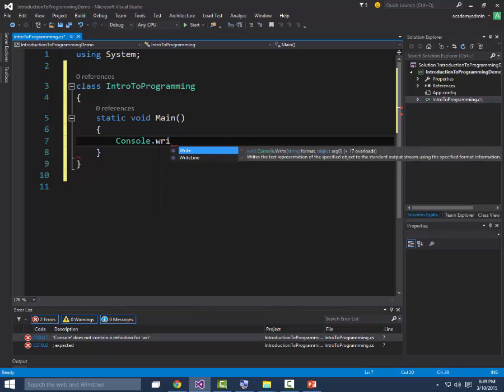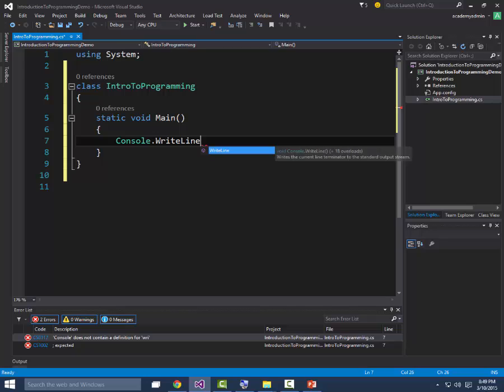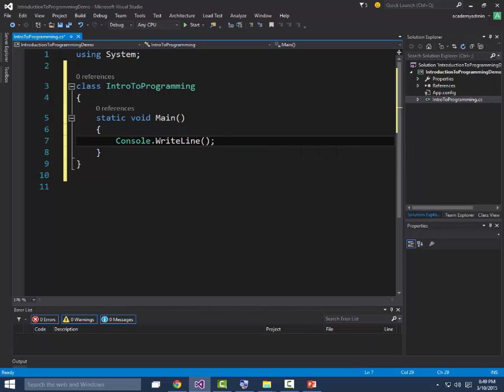And there you see, it writes the text representation of the specified object to the standard output stream using the specified format information. This is very long for just writing stuff on the console. So I can type in Write Line, put the brackets, and put a semicolon at the end. Everything inside the brackets is what's going to appear on the console.